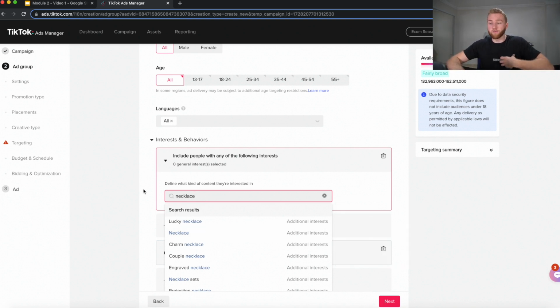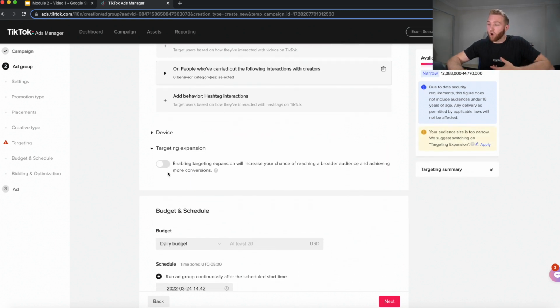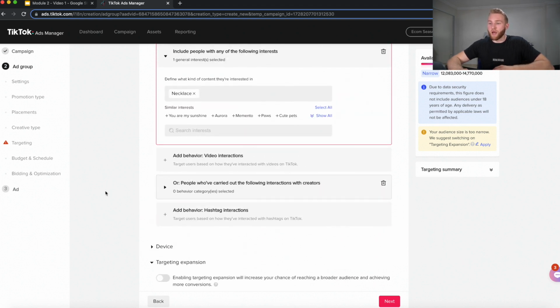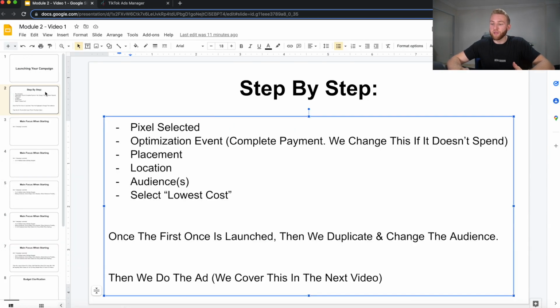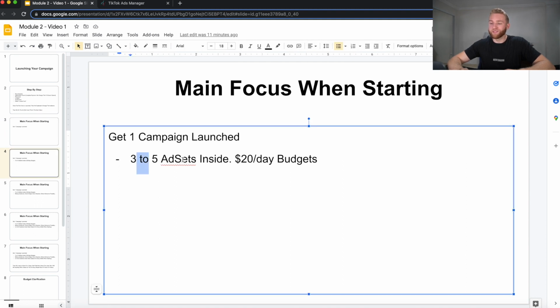But when we're first starting from scratch, I would do necklace. I'd probably keep this off when I'm starting on this one because it's almost big enough. Maybe I'd turn it on. What I'm looking to do is launch 3 to 5 ads, and we can jump back over here to do it. Where did I put this? Here we go. 3 to 5 ad sets inside of my campaign.